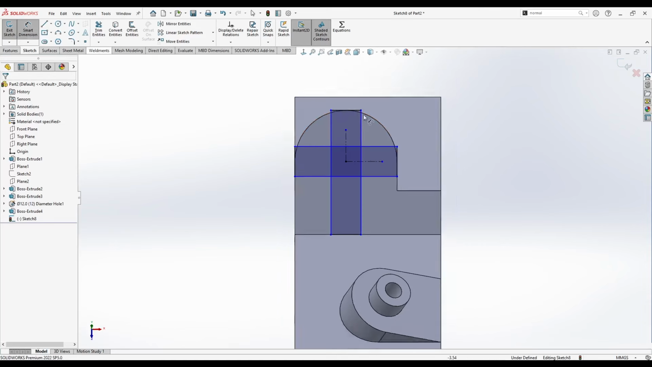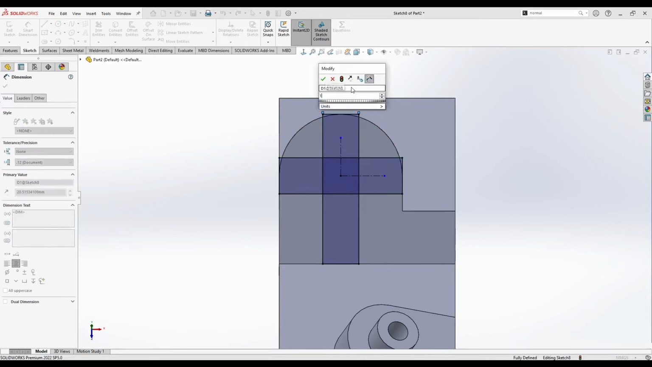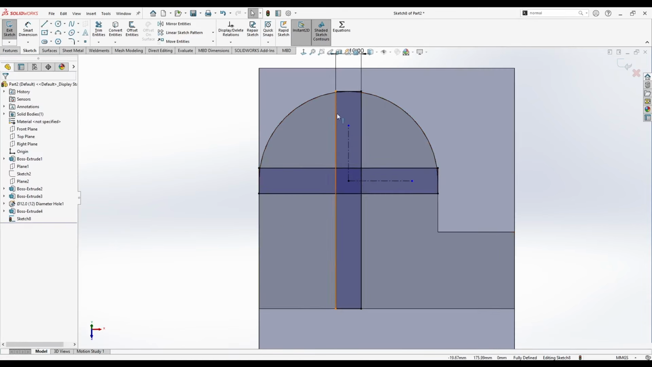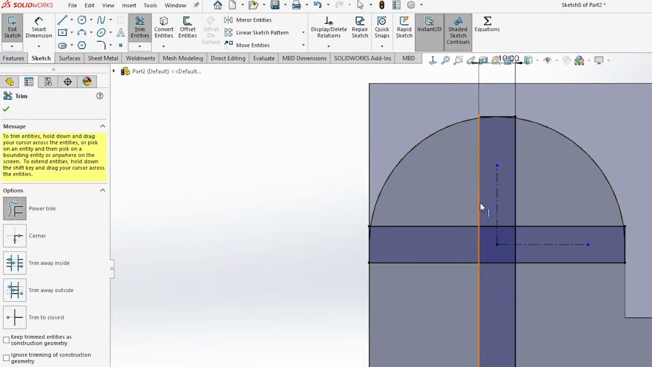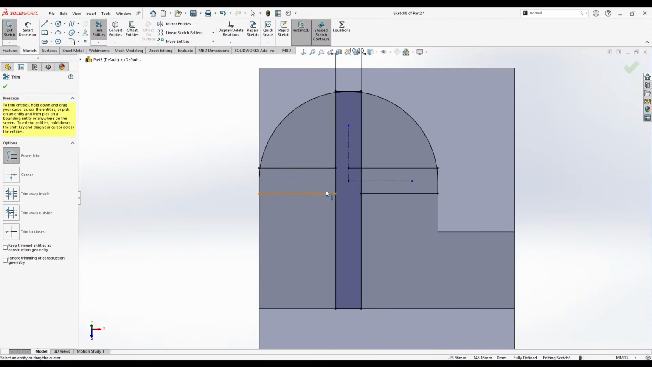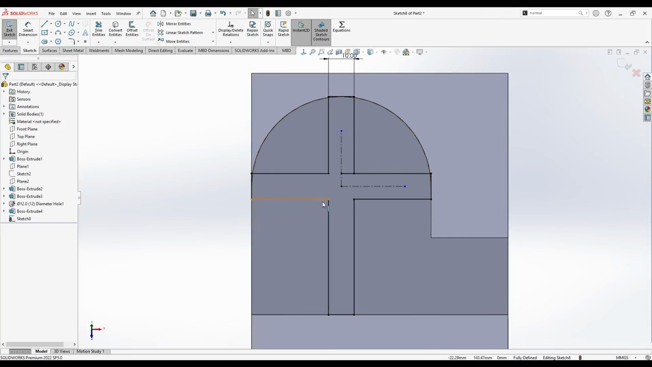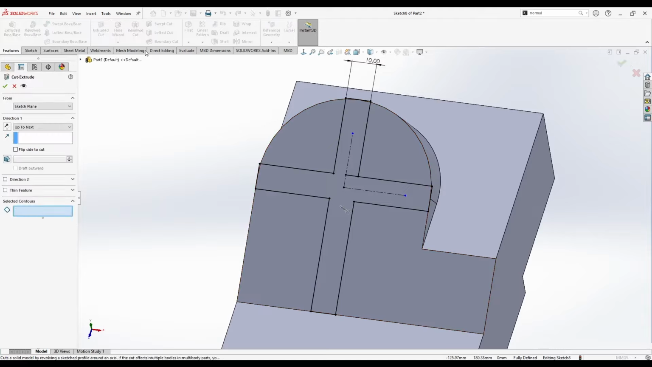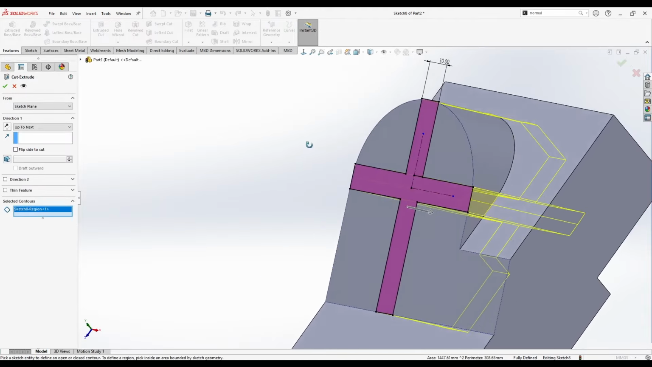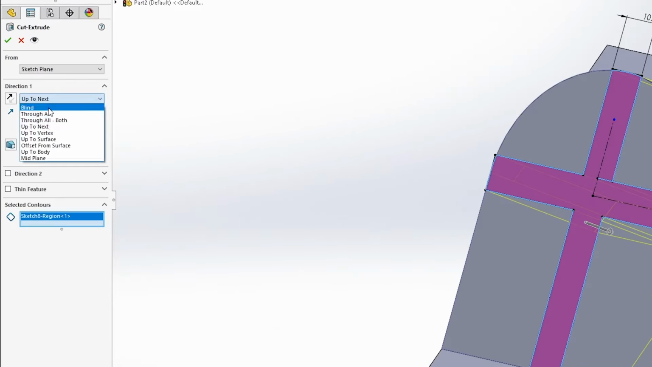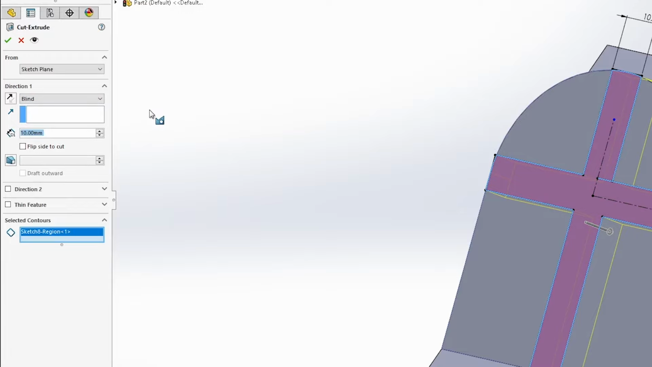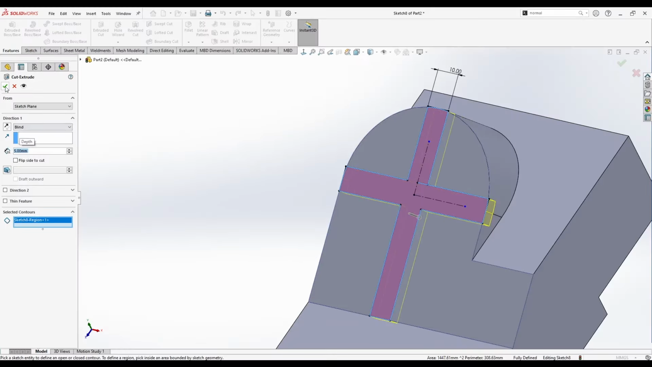Now, let's change the lengths. This line here will be 10 millimeters long. But we now have a problem. These 2 lines are on top of each other, so we're going to remove these unnecessary lines here with Trim Entities. Perfect. Let's now make the hole by using Extrude Cut. Head over to the Features and select Extrude Cut. Now click on the cross. Let's change direction to Blind and change depth to 5 millimeters.